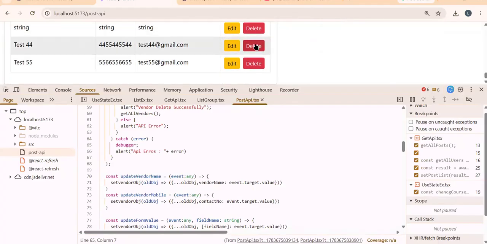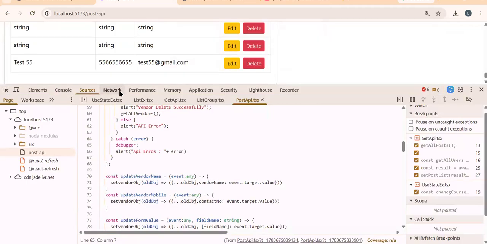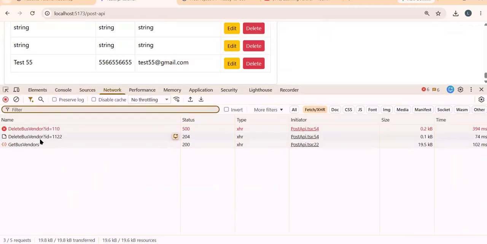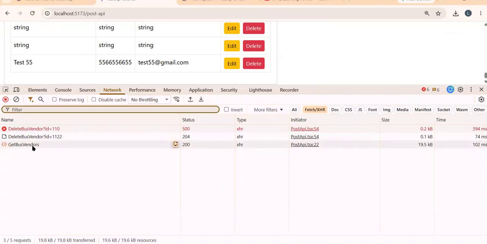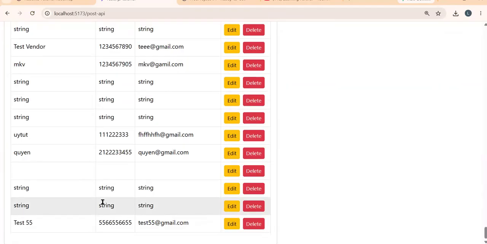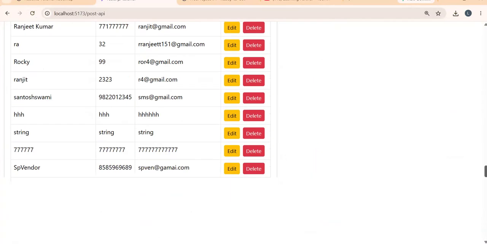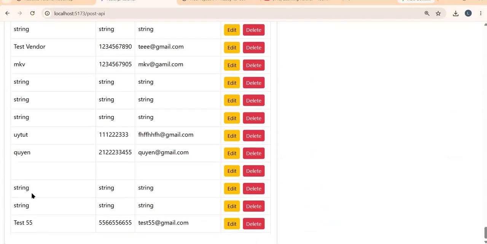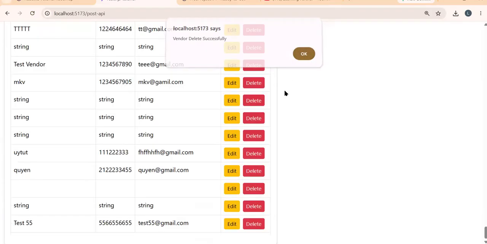Test 44. Delete. Yeah. Vendor got deleted successfully. And what is the success? 204 only we are getting. Yeah, 204 got, then after that get API. So you can see from our table that record got deleted. 444. Let me refresh. Let's scroll down. See that 44 record what we tried that got deleted. See, I'm deleting the records.